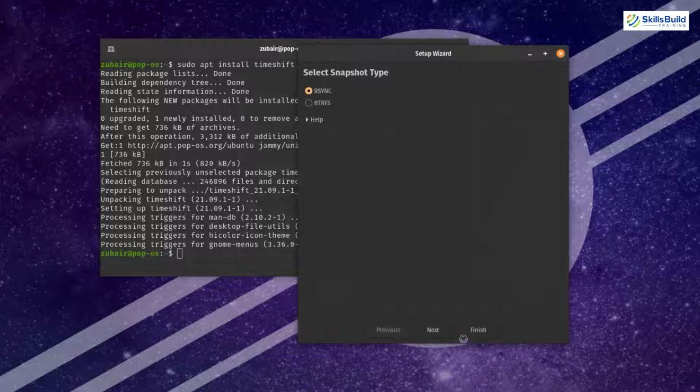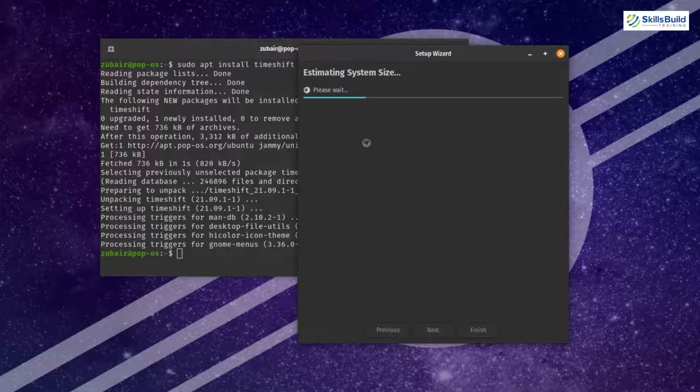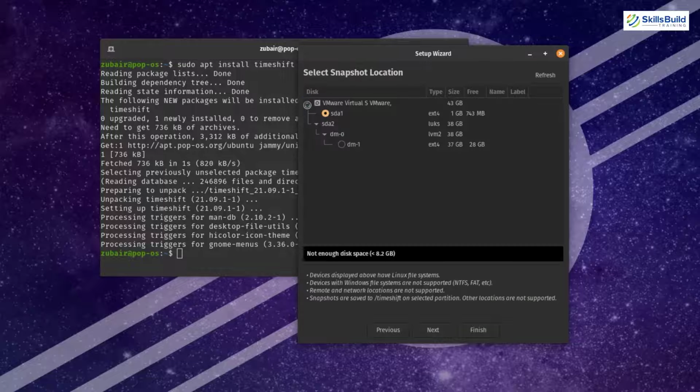So basically I'll just click on next. At the moment it is estimating the system size. After that it will allow you to create your restore point for your system. From here, select the snapshot location where you want to store it.